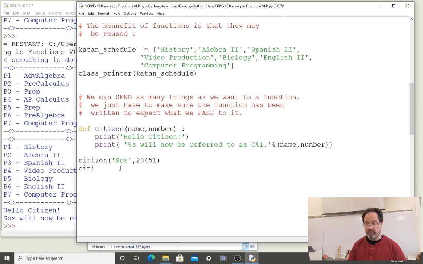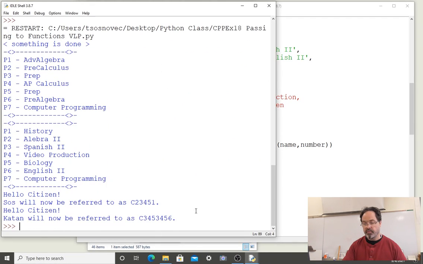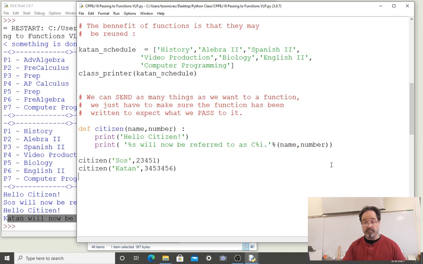We can use functions as many times as we want. We need to supply what it expects, but we can give it different values. Here I have another call to the citizen function, and I can see in the output that it will repeat the function just using the new values for the same variables. We have to be careful to use functions as expected.